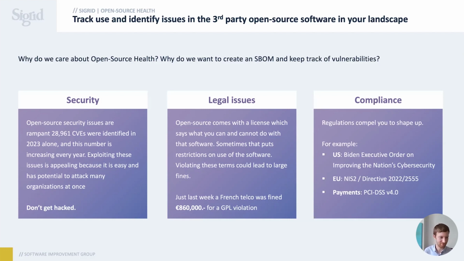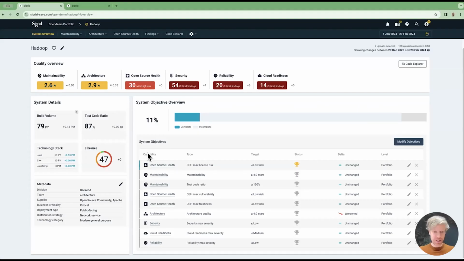Okay. So now we know that we care about open source, that we need to keep it in shape. So let's see how Sigrid helps us there. Now we're going to switch to Sigrid and see what it looks like, what things Sigrid helps you with to show you the open source health risks and how you can prioritize findings that come from there. Here we are. I have opened Sigrid on one of my favorite systems. The system is called Hadoop, and it is my favorite because it has issues.